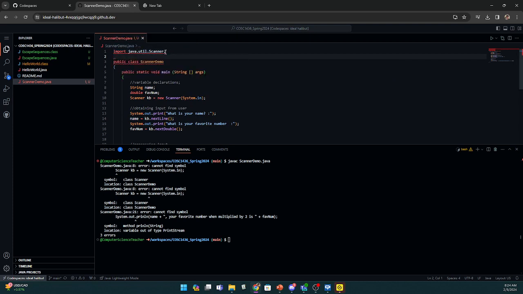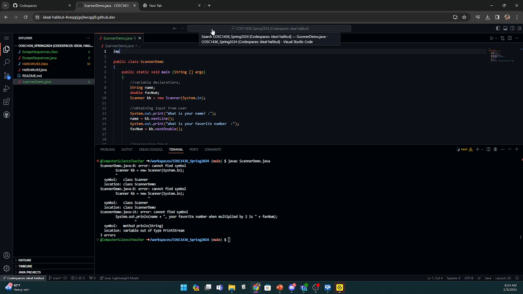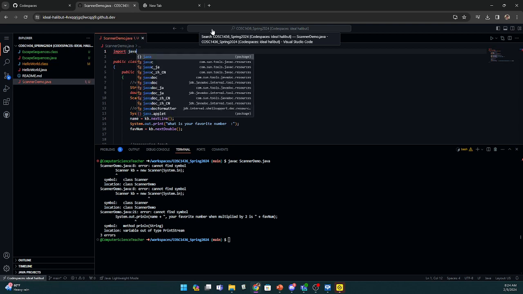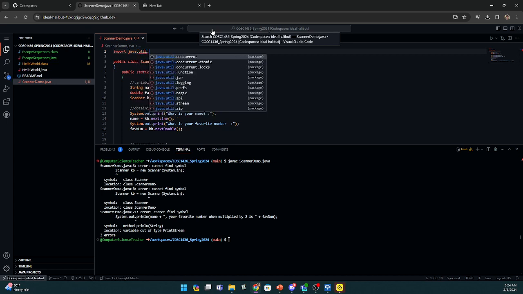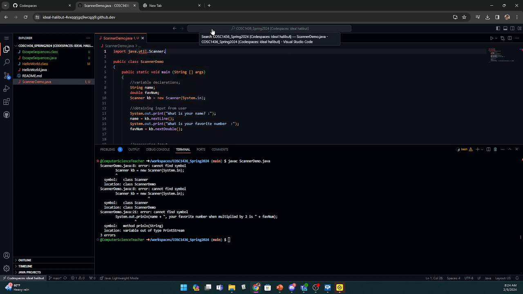It's an error message I was not expecting. Import java.util.Scanner. Hold on. Okay, that's what I wanted to see. I must have misspelled it earlier and didn't notice it. Okay, there we go. Okay, awesome.